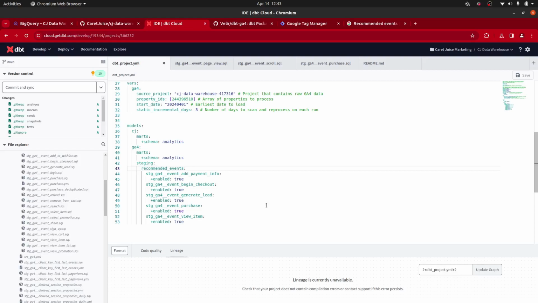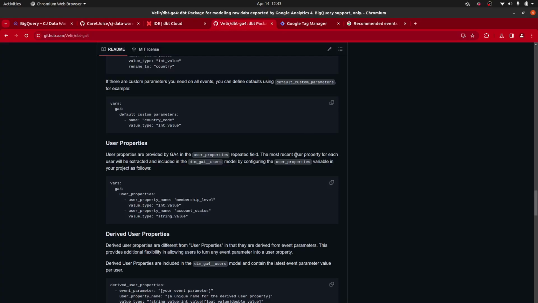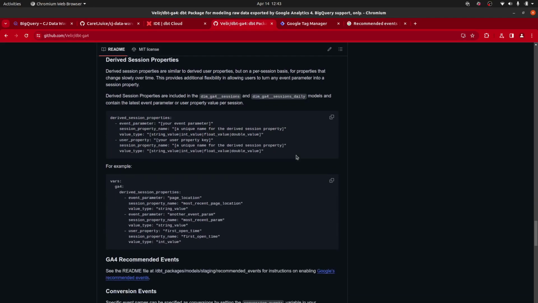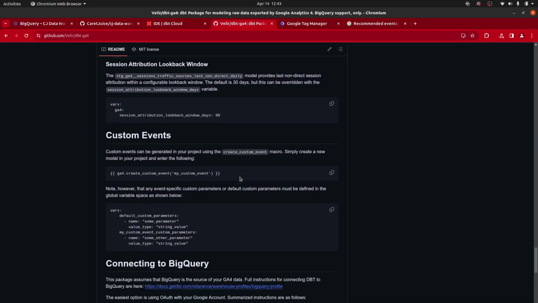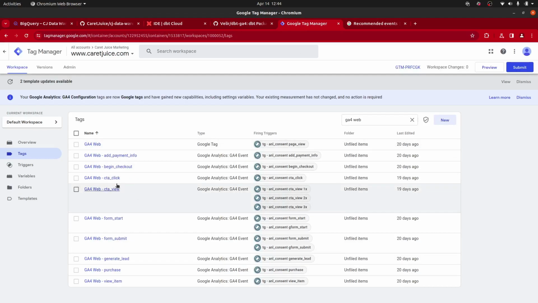Let's jump right in. Now that we have recommended events set up, we now need to set up custom events. So if you look in Tag Manager, I've got CTA click, CTA view, form start, and form submit as custom events. The dbtGA4 package has a very convenient macro for creating custom events. And just scroll here and copy this. And so we need CTA click, CTA view, form start, and form submit.